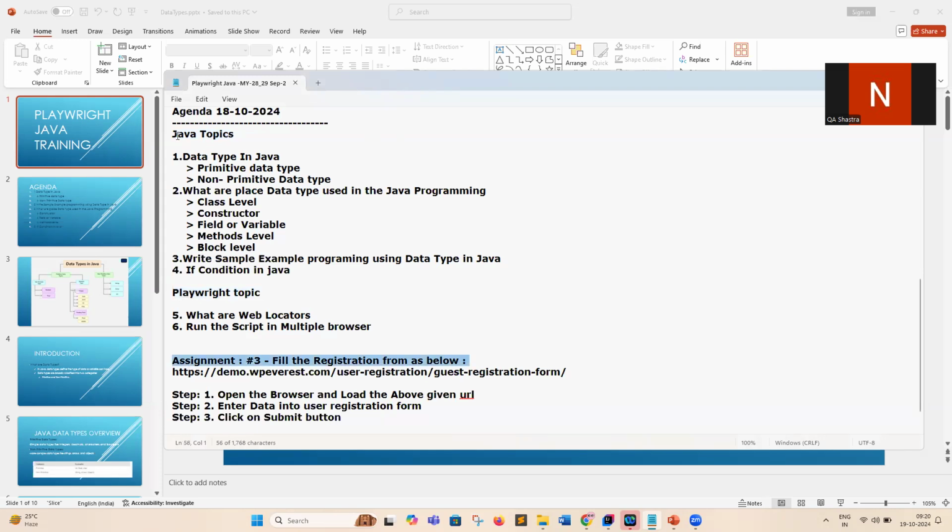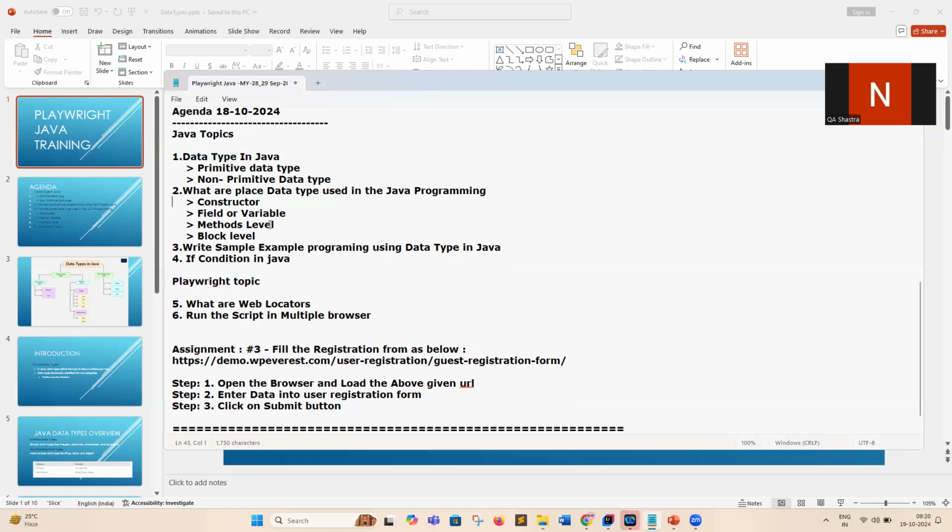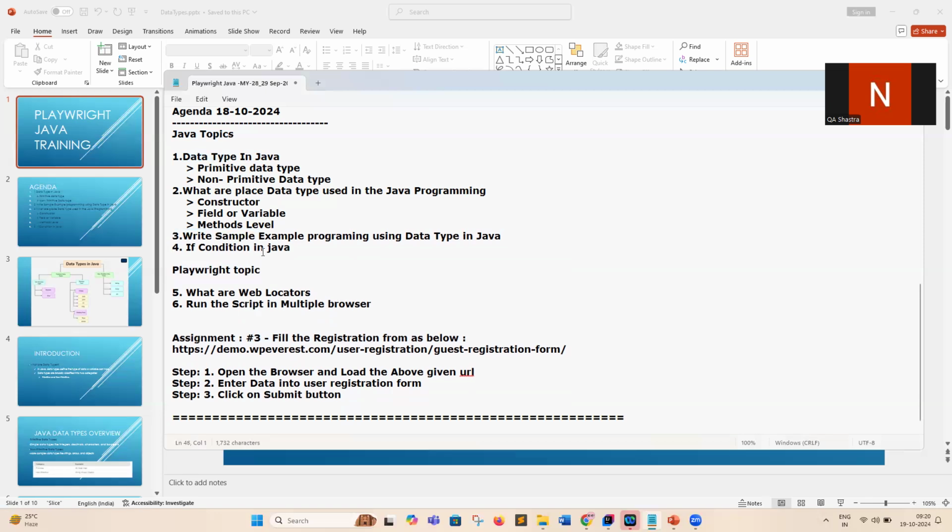So basically today, we'll learn Java data types, and where we can use these data types at the constructor level, field level, and method level. And there is one example. We'll write an example using data types, and there are some conditional operators in Java. So we are going to discuss them in detail.